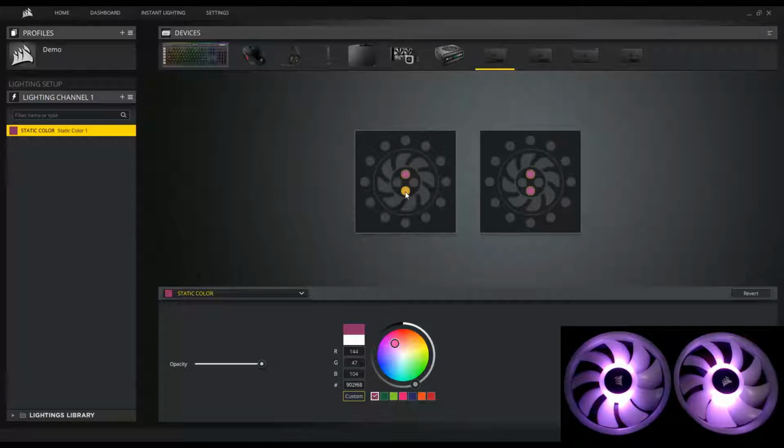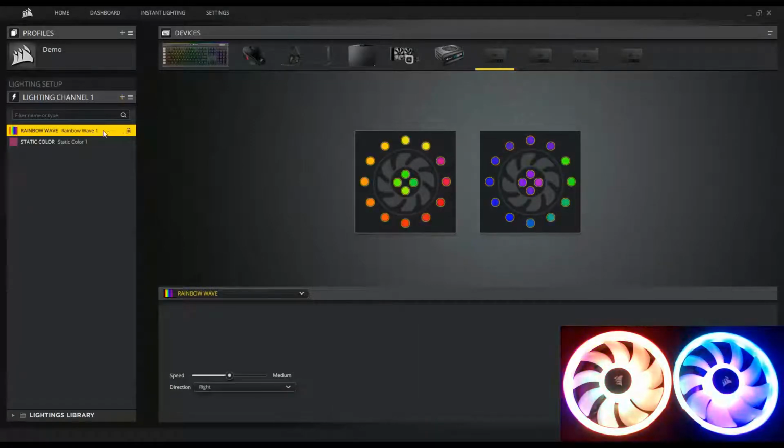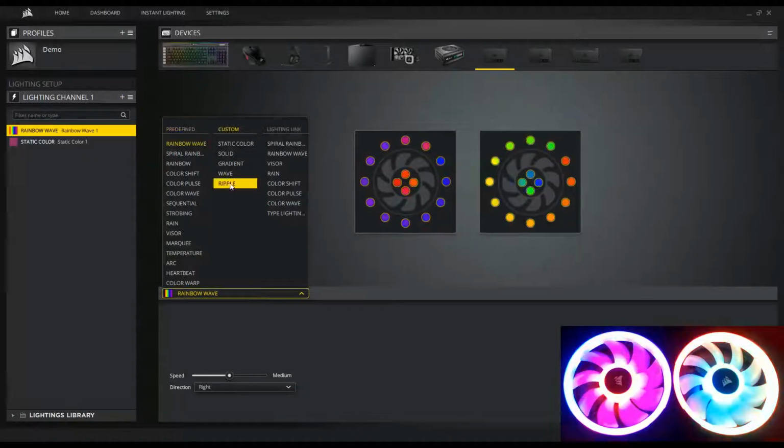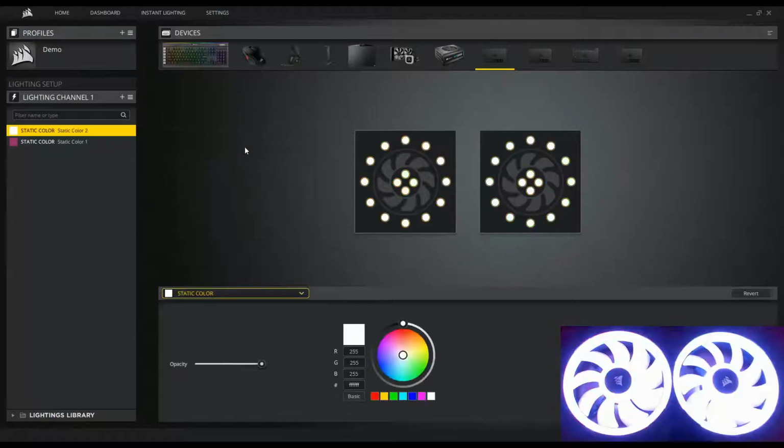If I want to have another color in the middle, I would add another effect. So we'll go ahead and add another effect, and we'll make this one a static color as well. And you'll notice that it changed everything to white because this static color is actually on top of the other static color.